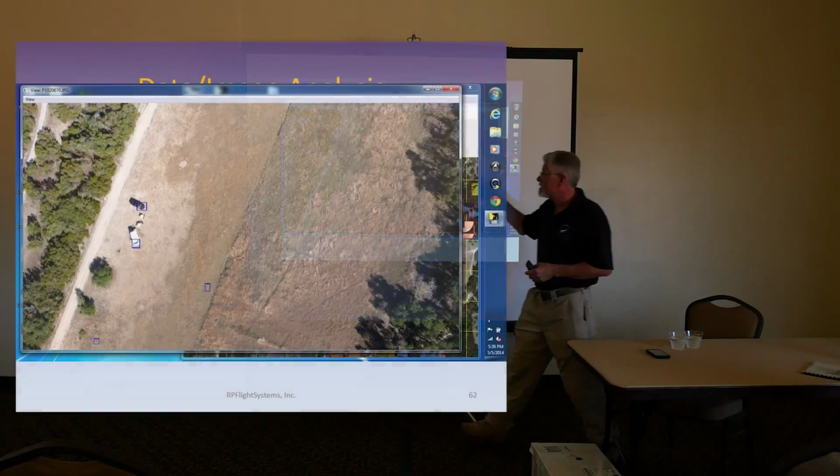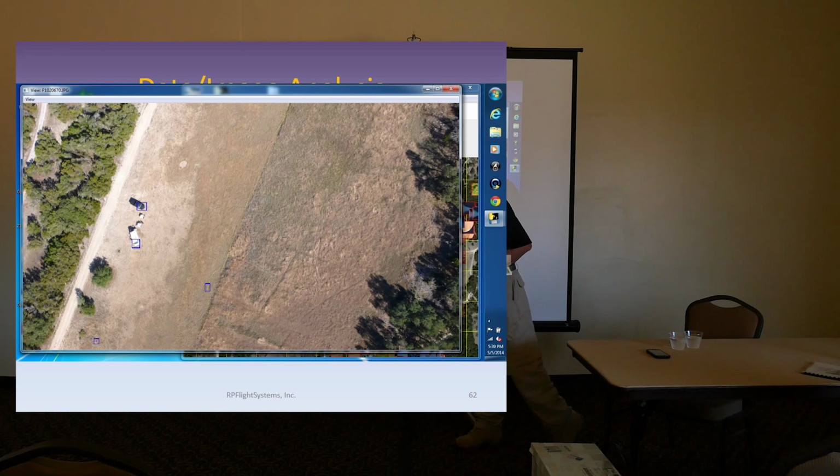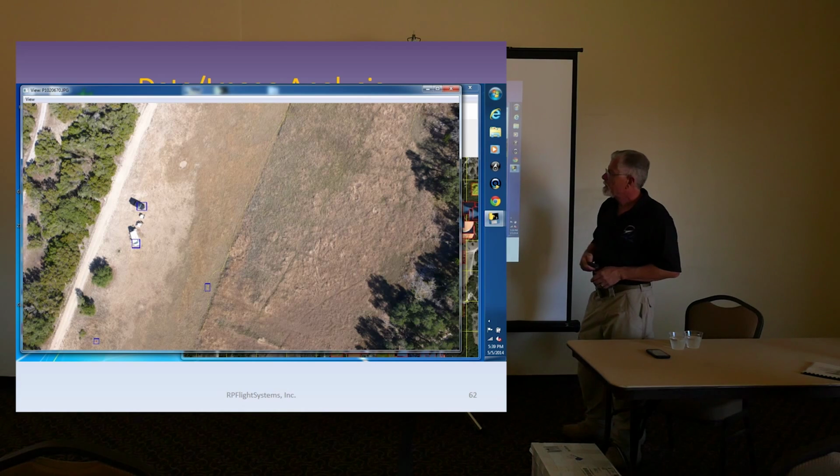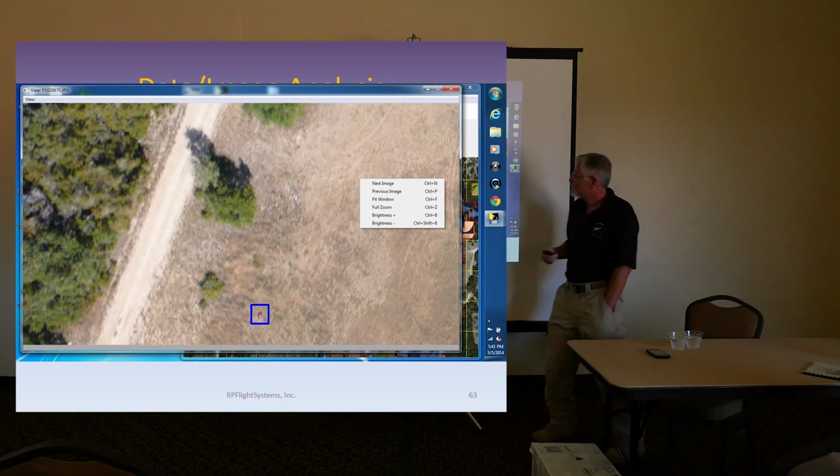Okay. This is our flight zone. You see it's identified. Some of the ones, it puts a nice blue circle or square around it. Target right there.